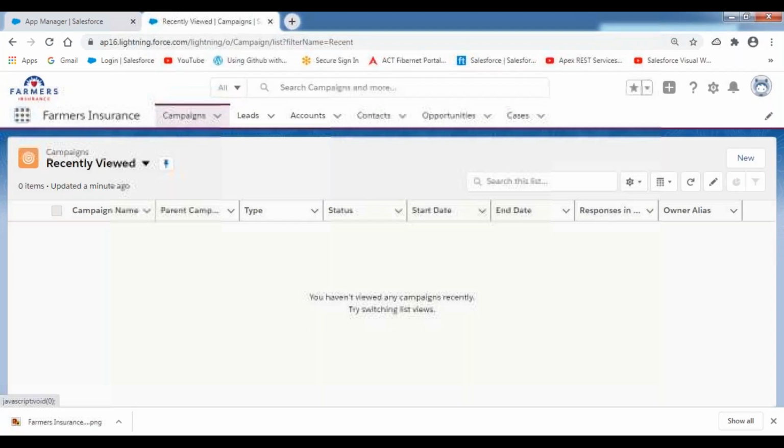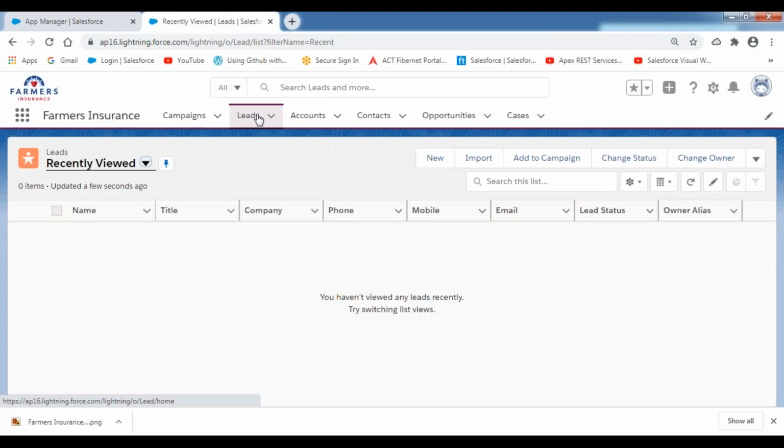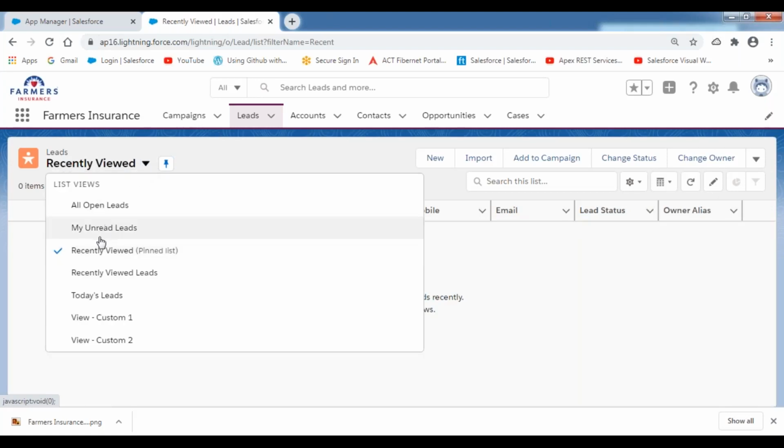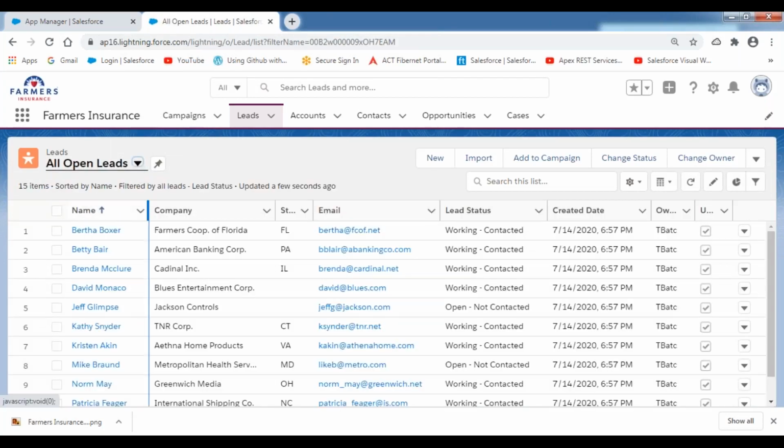Whenever you click on the tab, generally it will display the enhanced list view, which shows the recently viewed leads. You will have the remaining options also, like all open leads. Various information is visible over here. It shows the name of the lead, company name, state name, email ID, lead status, created by owner, all these things.